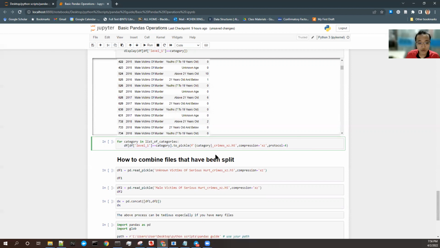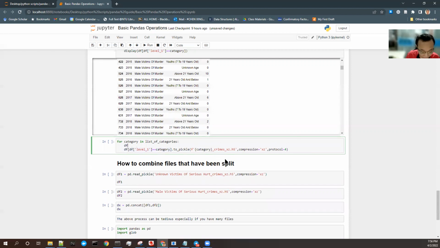There's also nothing to stop you from doing this, where the column is equal to this category. Essentially, you're just using a data frame to pickle, or you can save it as an Excel file if you want. Then it becomes to_excel or to_csv, and you have to change this part accordingly.